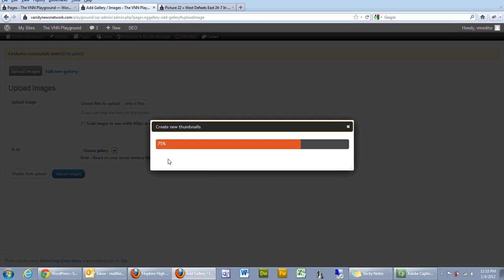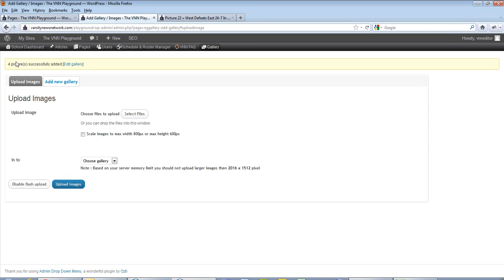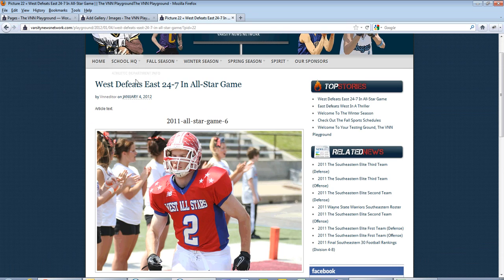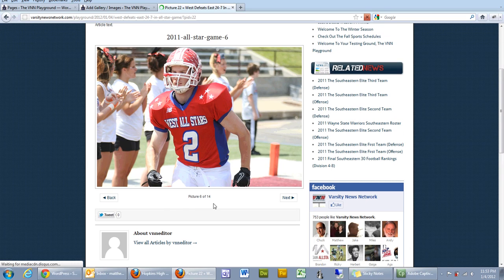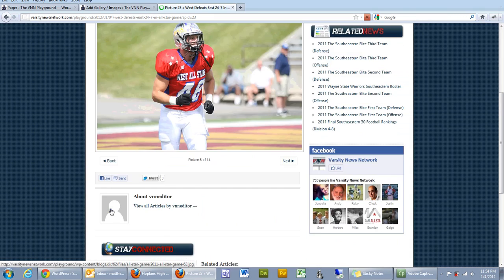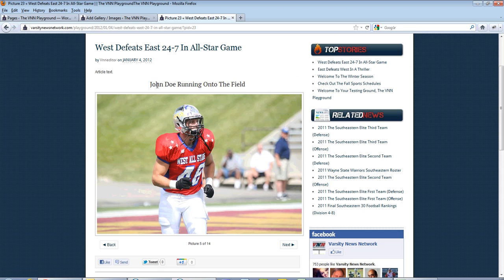And then it's going to automatically generate the thumbnails again. Tells us right there that the 4 pictures were successfully added to the gallery. Now let's go ahead and check and see if they actually were. Back on our article page, I'm going to go ahead and refresh this. And now as you can see, we have 14 images in the gallery instead of 10. And I'm going to go back to that image where I edited the title. And see, it looks a lot better there when we give it a nice descriptive title.